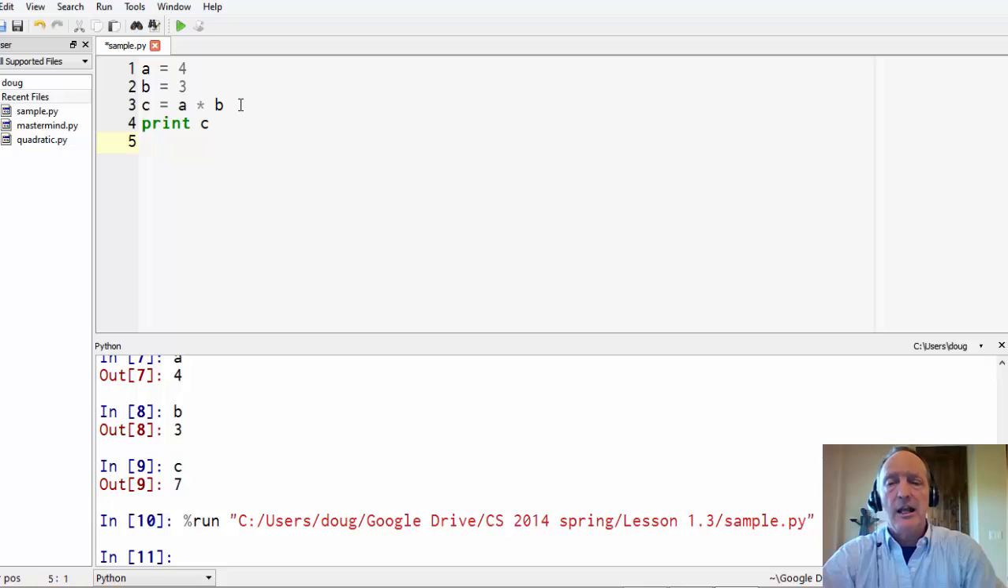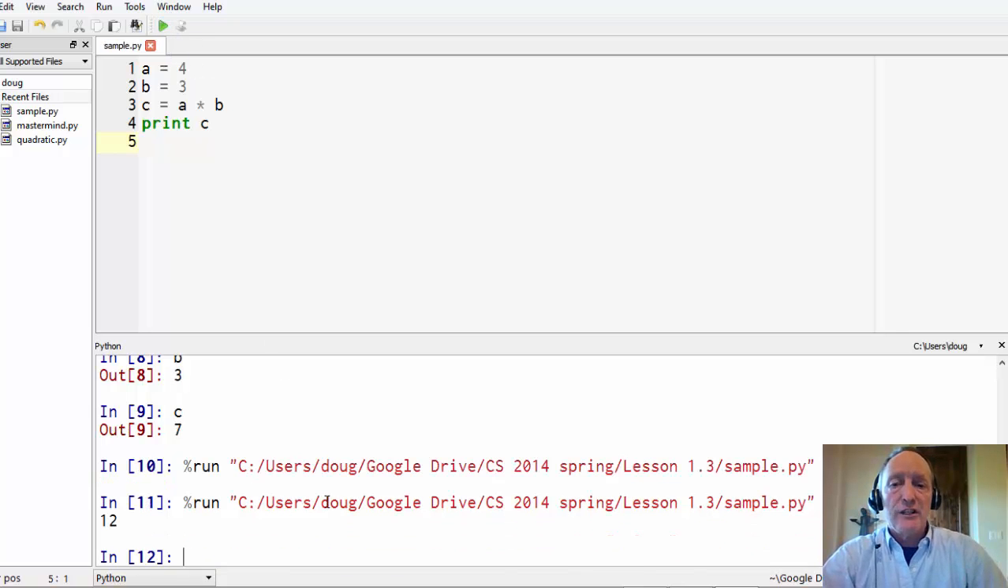Okay. Now we're good. Now let's run this. It should print out C. So if we look down at the bottom of your screen, you should see where we ran the file. And the output was it printed C, which is 12, 4 times 3.